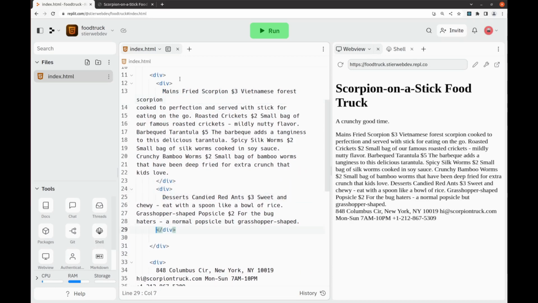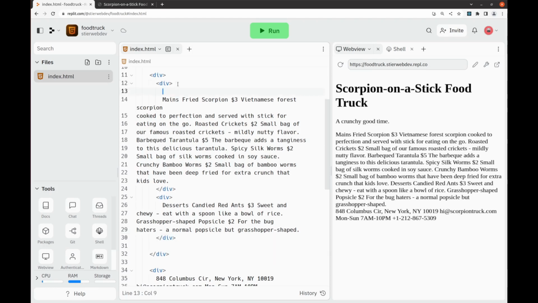Now that these are separated into 2 sections with divs, the titles for these groups should probably be in heading elements. We already used an H1 element up top, so let's use H2 elements for the mains and the desserts because they both have around the same level of significance.